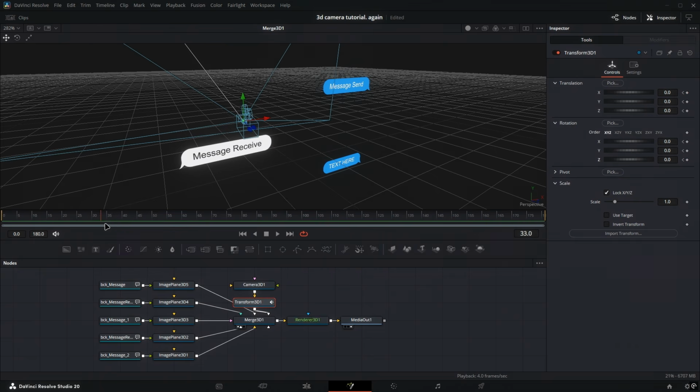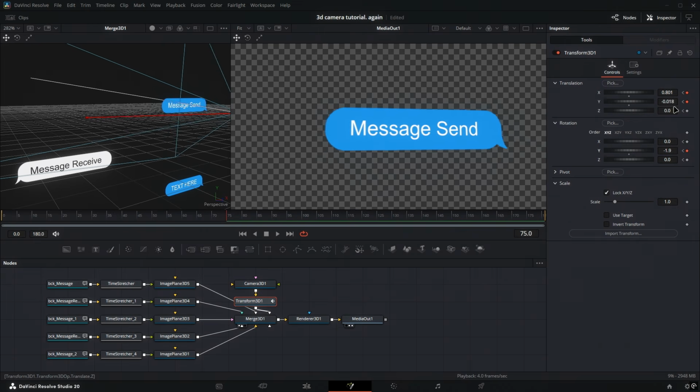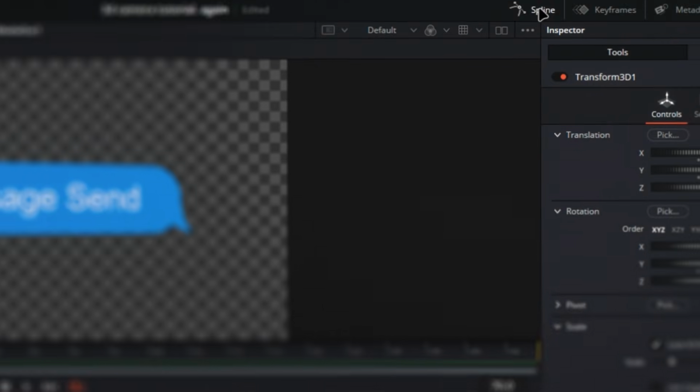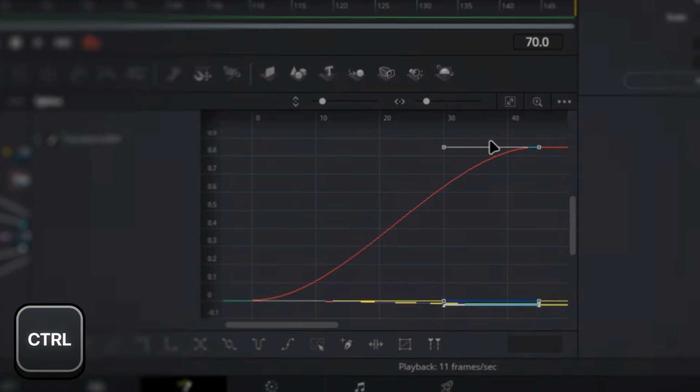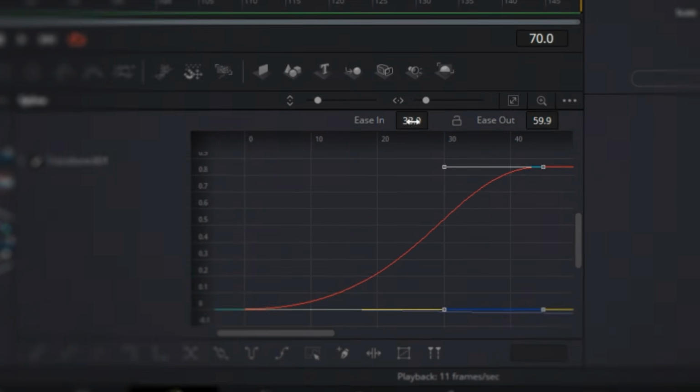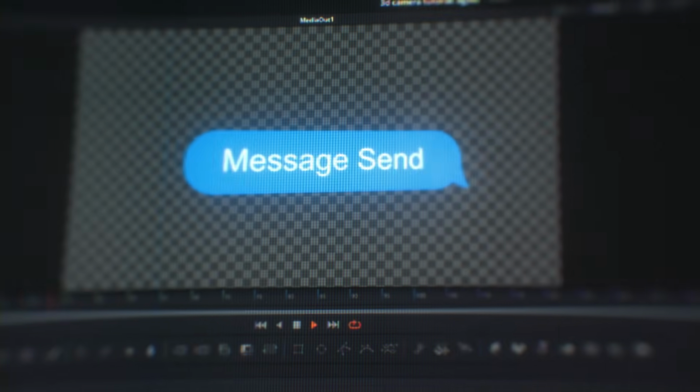Then move a few frames forward and reposition your camera to the next point of interest. Now open the Spline tab, select both keyframes, and press S to smooth them. Now press Ctrl+T and adjust the values to change the smoothness. Now you have one clean movement.